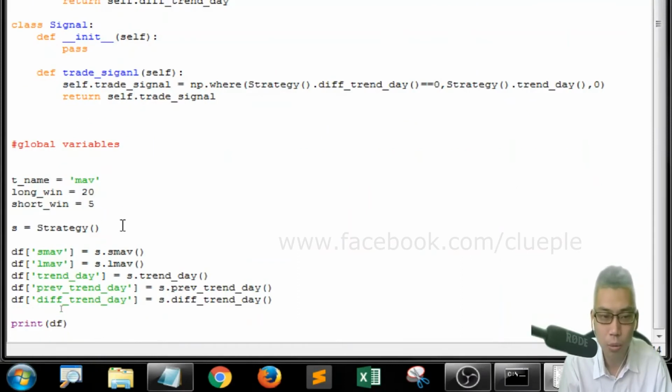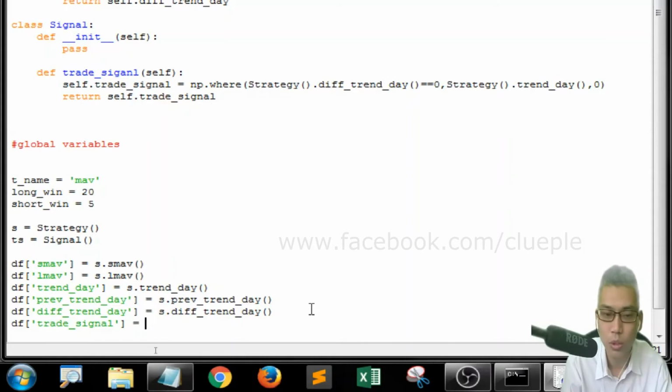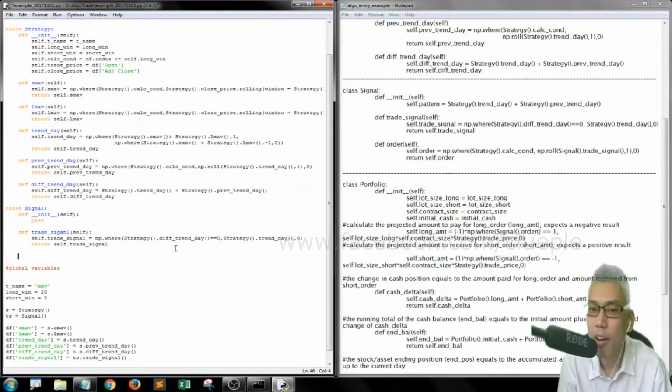Let me print that out to see if it works. So again, I don't want to type signal, so I just put TS. It stands for tray signal, so it's equal to a signal class. So let me print that out. In the df table, just call tray signal. It's equal to the TS dot tray signal. Let me see if it works by pressing F5 to run.